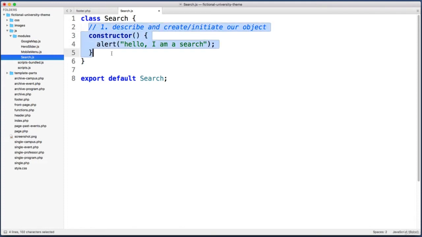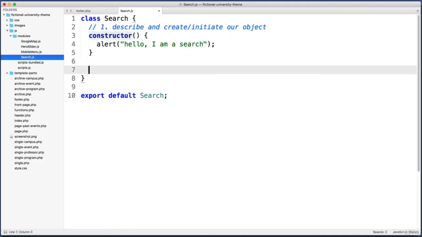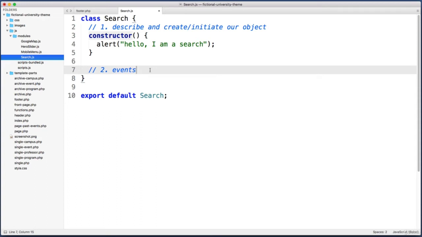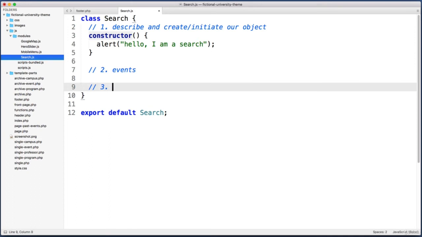But the constructor is section number 1, and then right below the constructor function, I like to have area number 2, and this is where I list all of my different events. So an example of an event would be when this top right search icon gets clicked on, or when the search overlay's big X icon gets clicked on, right? Each of those would be an event, and we want to be able to respond to those events. Okay, and then section number 3 is where our methods will live.